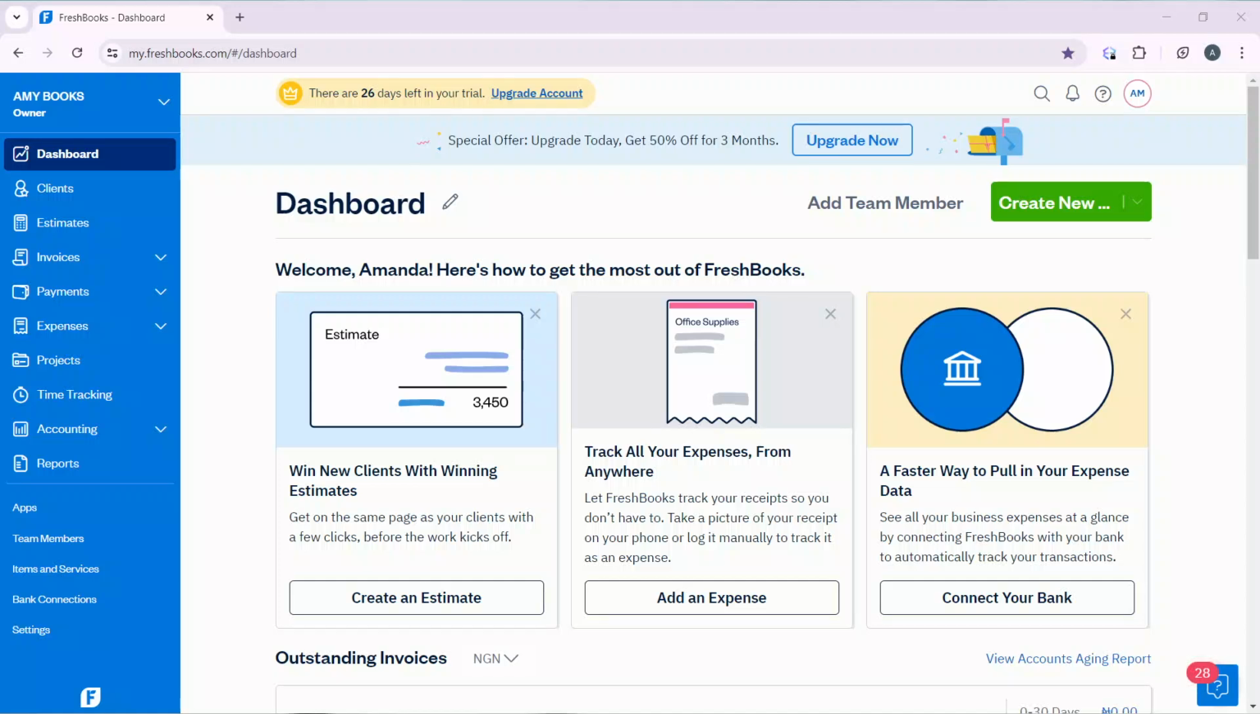Hello, in this tutorial, I'll show you how to connect and disconnect bank accounts with FreshBooks. The first thing I'd like you to do is to launch your FreshBooks account, which of course I have done right here. And the next one is how can you create an account on FreshBooks?